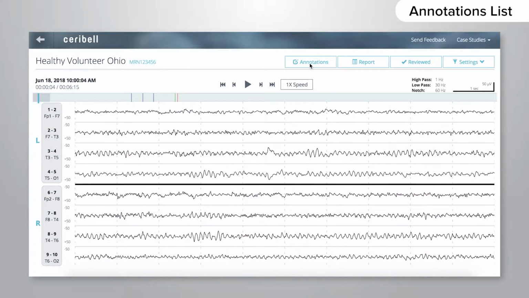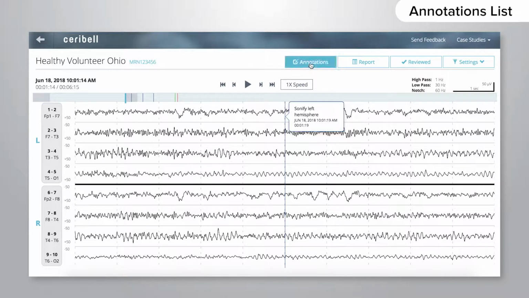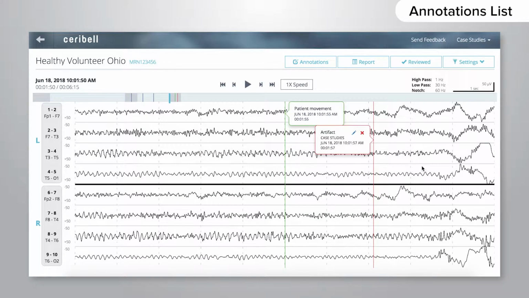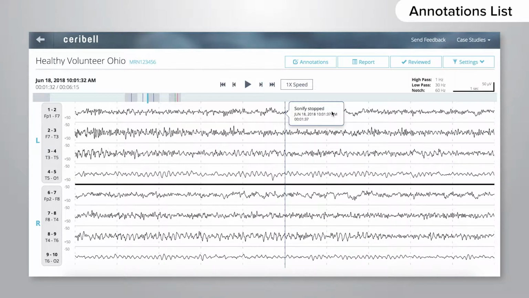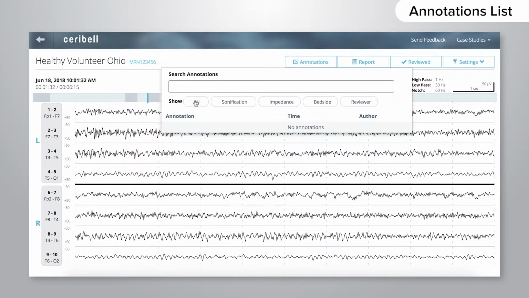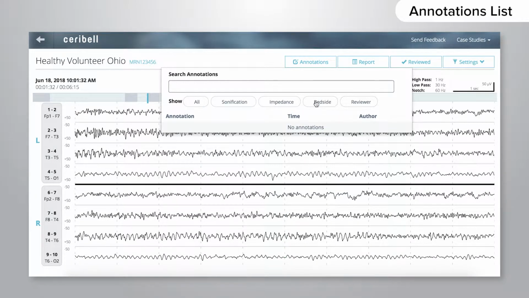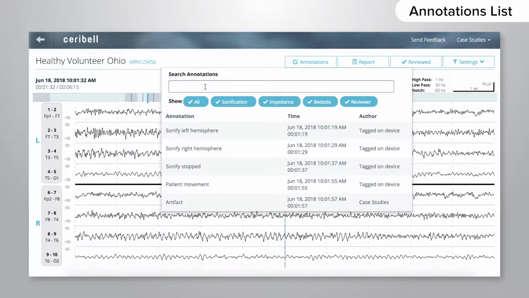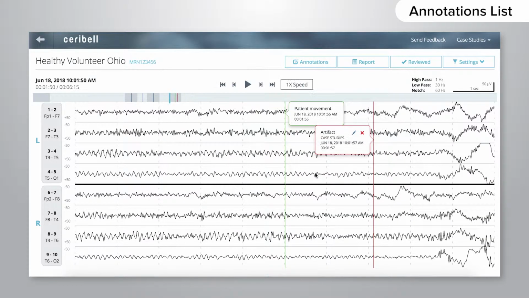You can view a list of annotations by pressing the Annotations button. You can search and filter this list of annotations. Clicking on any annotation will navigate to the location of that annotation. By default, all annotations are shown in this list, but you can filter the list by unselecting annotation types that you do not wish to view. You can also search the annotations list by typing text into the search bar.